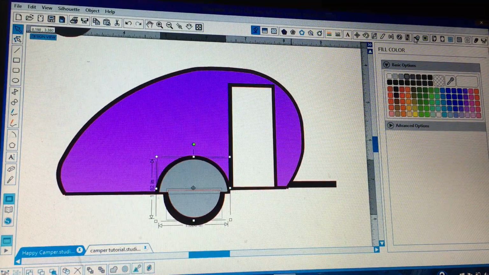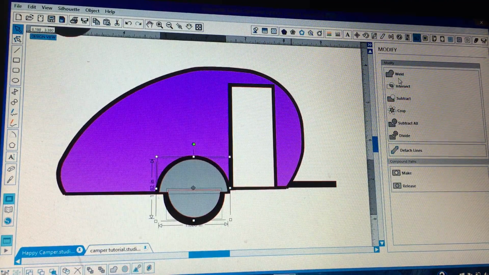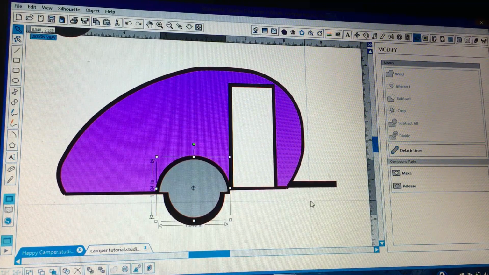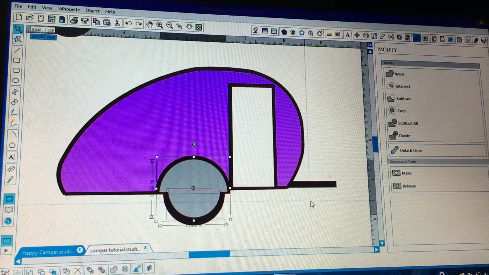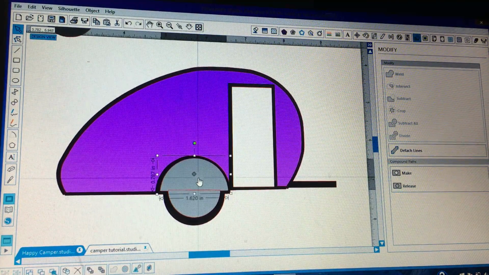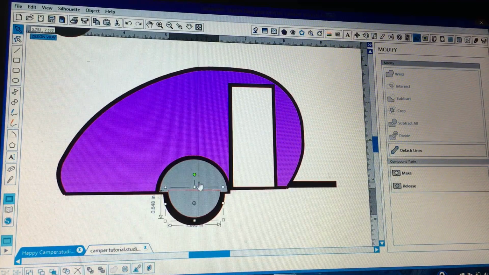Once you get it where exactly you want it to be, I want you to click on both of them. You're going to go up to modify and you're going to weld them together. I'm going to show you one more time what the difference is before I weld it. Because if you leave it like this, yes, it's grouped together. No, it's not grouped together anymore.